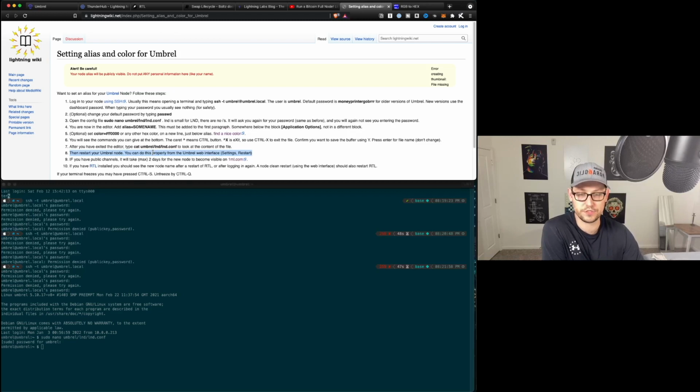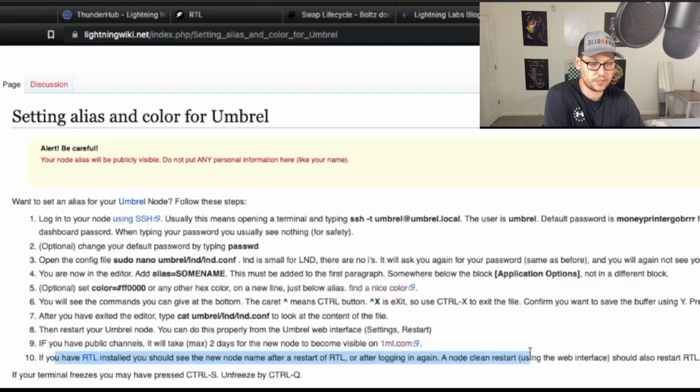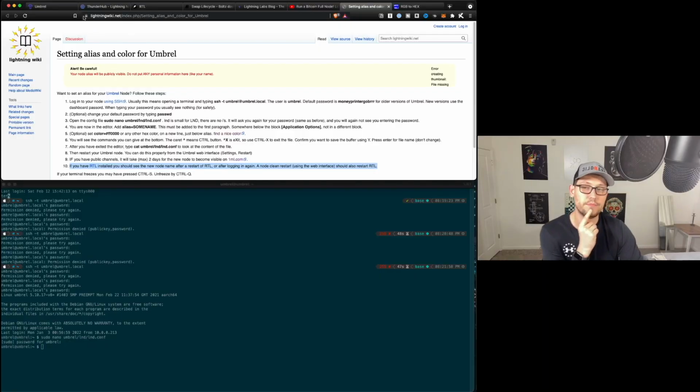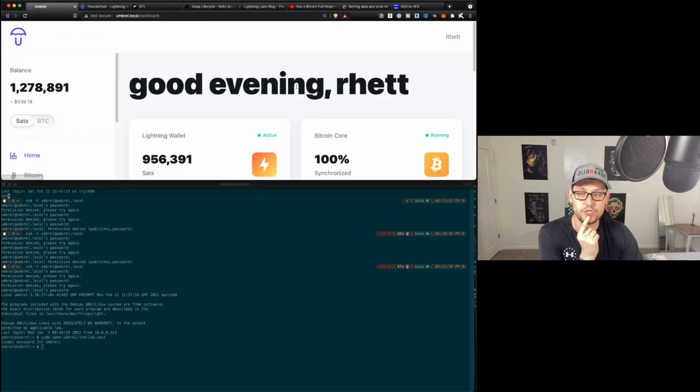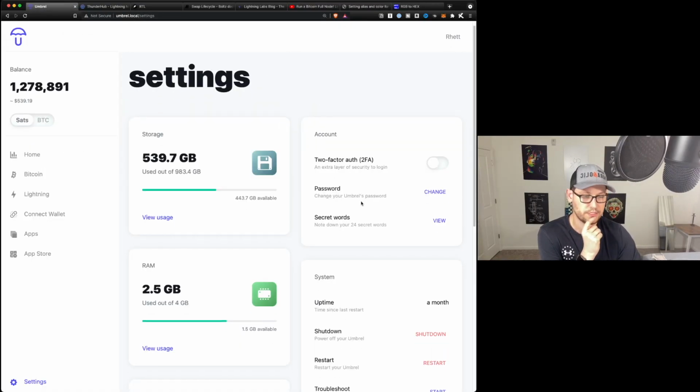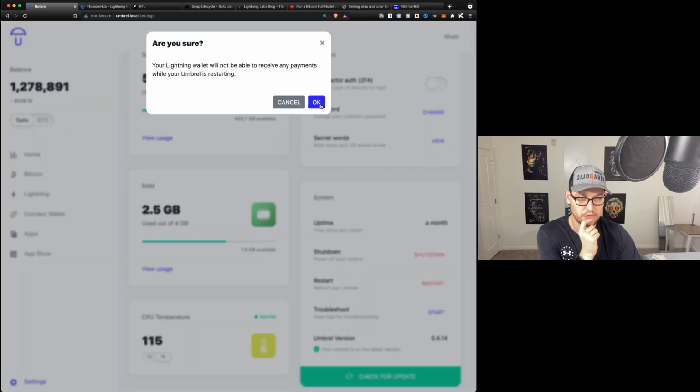And then next, we're gonna restart the node. We can do this from the web interface, just settings and then restart. A node clean restart using the web interface should also restart Ride the Lightning. So maybe if I restart my node, maybe Ride the Lightning will not be a broken piece of anymore. So let's scroll down here and we'll hit settings and we'll hit restart and we'll hit OK.